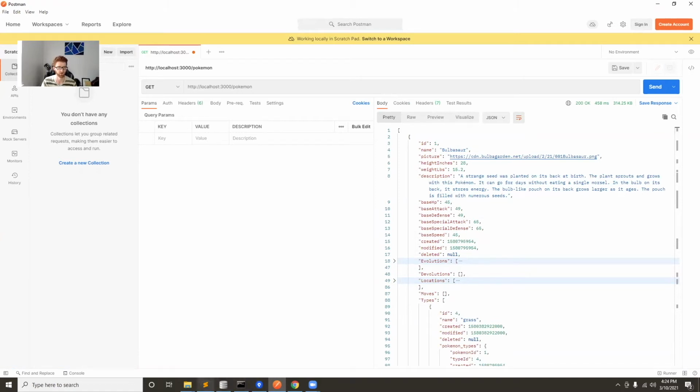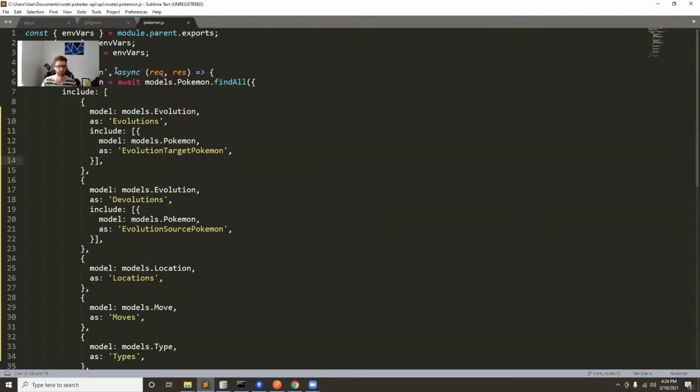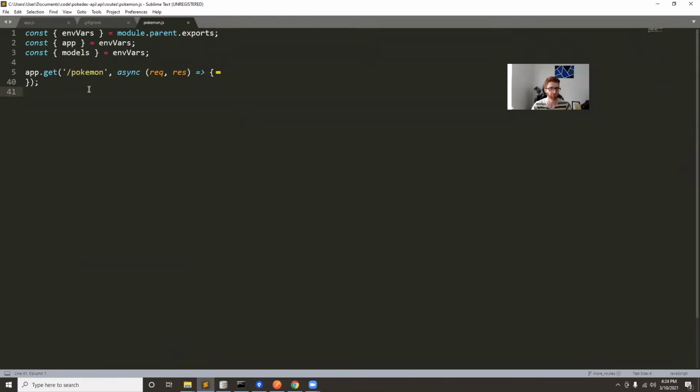All right, now let's go back to Sublime and let's add our catch Pokemon route. So after the Pokemon route, I just collapsed it to make it easier to see. Type app.post. And now we're using a post endpoint because we're actually going to be changing data. We're going to be creating data specifically, inserting data into a database. And that's what a post endpoint is usually for.